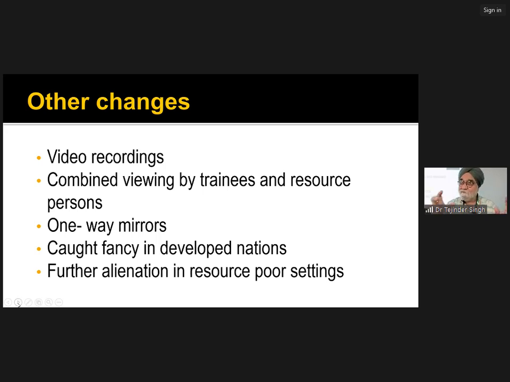And this caught fancy, particularly in many developed nations and those who had a lot of resources. So institutions which had videos and which had one-way mirrors started doing it this way. And unfortunately, resource poor settings. And most of the colleges in our country would actually fall in resource poor setting, especially those in the government setup. They had no money for one-way mirrors and video recordings for this kind of activity. They would rather put a video in the operation theater than in the class. And this resulted in alienation. And this alienation was more acute in resource poor settings.